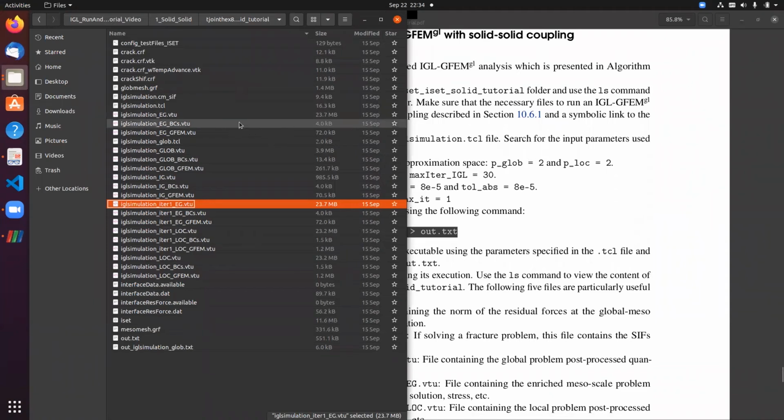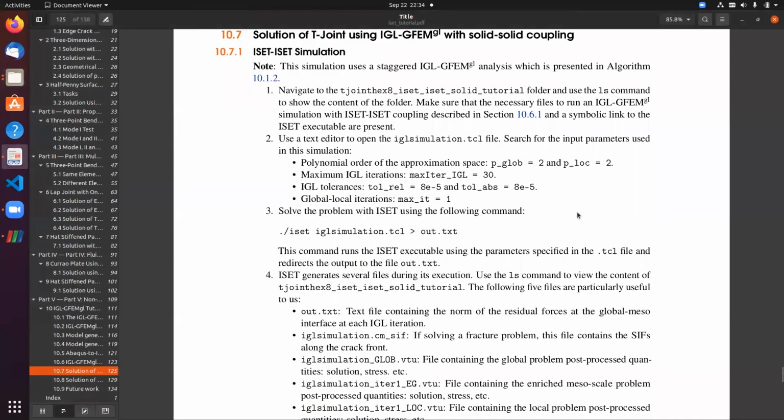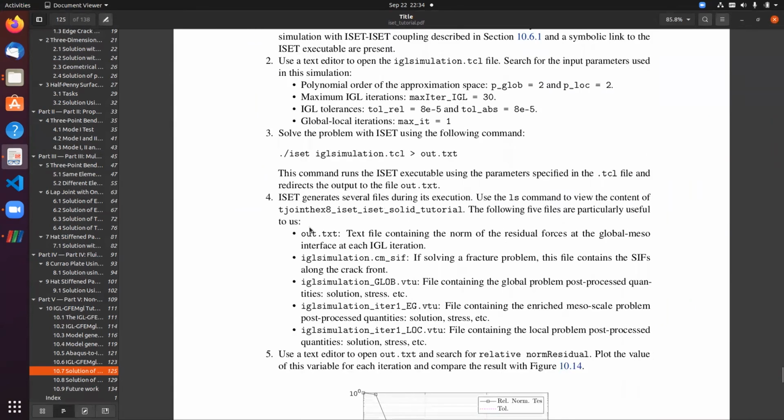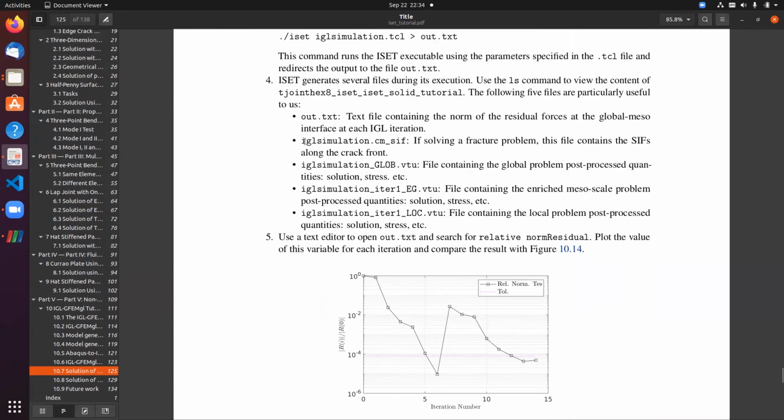So once the simulation is done, we have generated several files, as you can see here. But the following 5 files are particularly useful to us to check if everything went okay. The first one is out.txt, and this file contains the norm of the residual forces at the global meso interface. We need IGL simulation.cm SIF, which contains the stress intensity factors along the crack front.